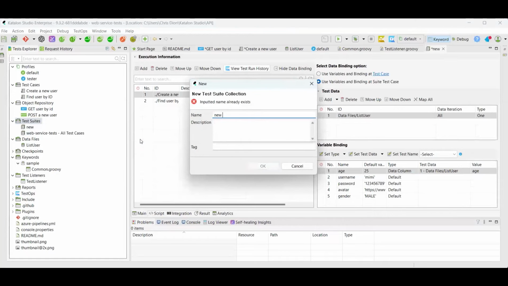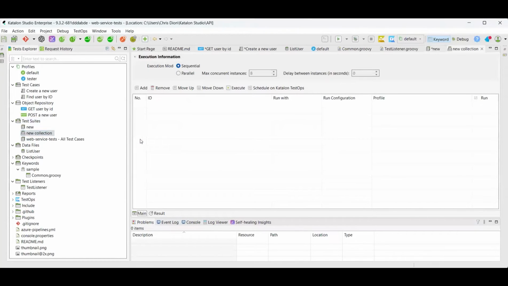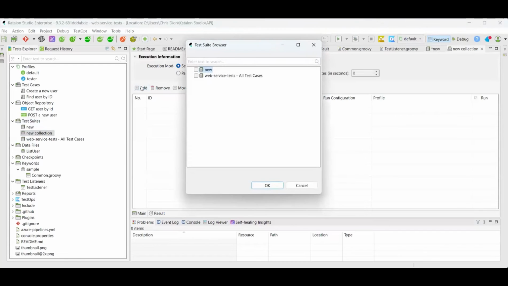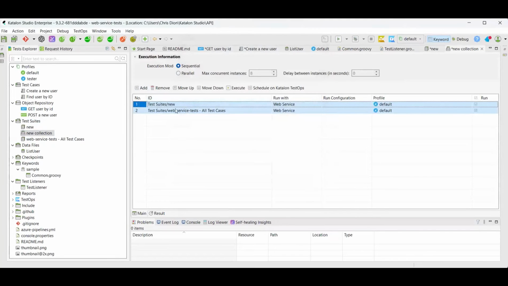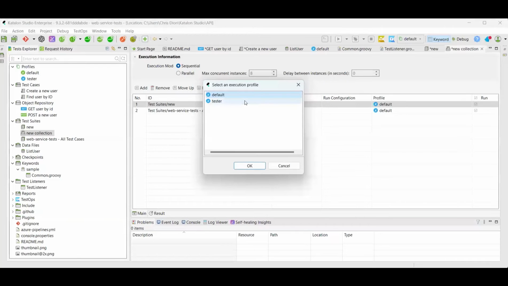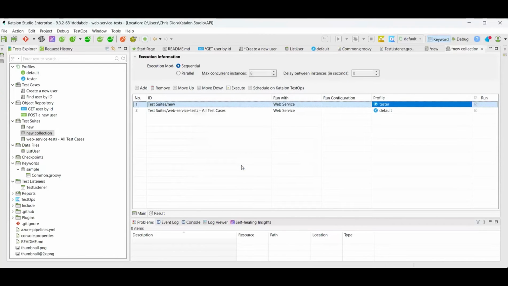Now, if we were to create a test suite collection, we'll call this new collection. Instead of adding test cases, we add test suites instead. This is done by simply clicking on the OK. Now we have our test suites, and we have runs with web services and profiles. Again, profiles can be easily modified by simply referencing them and selecting a different one. So if you're targeting different environments, different builds, you can easily start switching between them.